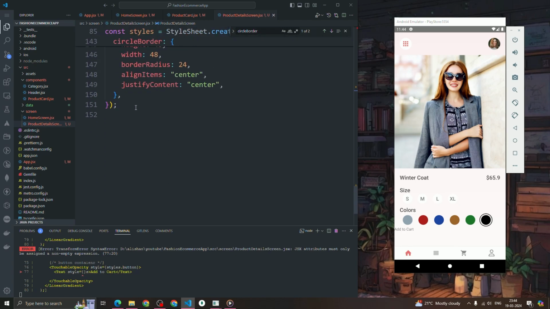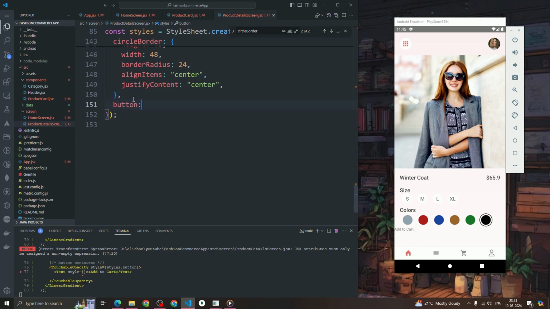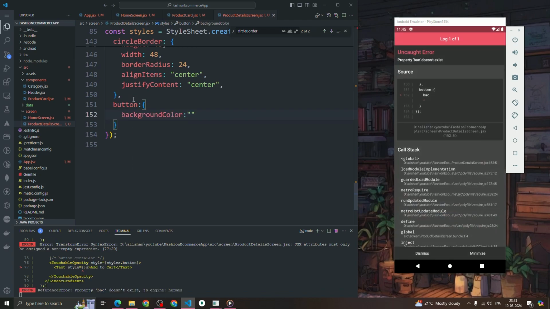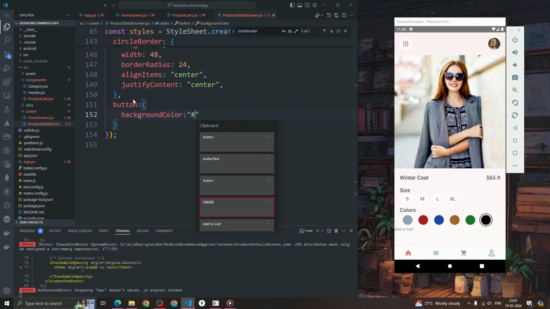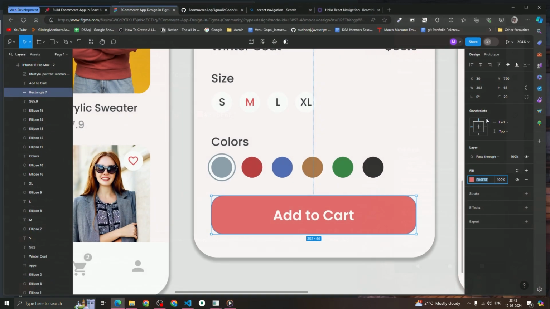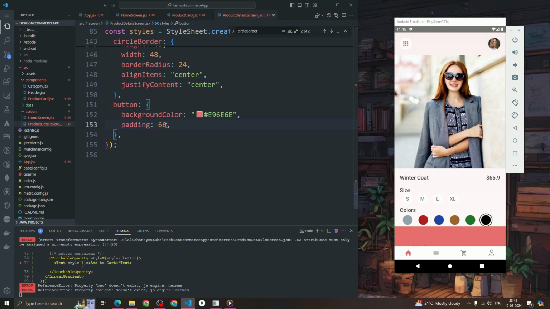If we scroll down, we're gonna have a button, so the button is gonna have a background color, as you know, with this color. Okay, now you can see that, and the height is gonna be 66. So instead of giving height, I'm gonna give a padding of 66. Now let's check it out, it's looking so weird, so I'm going to make it 20 padding.